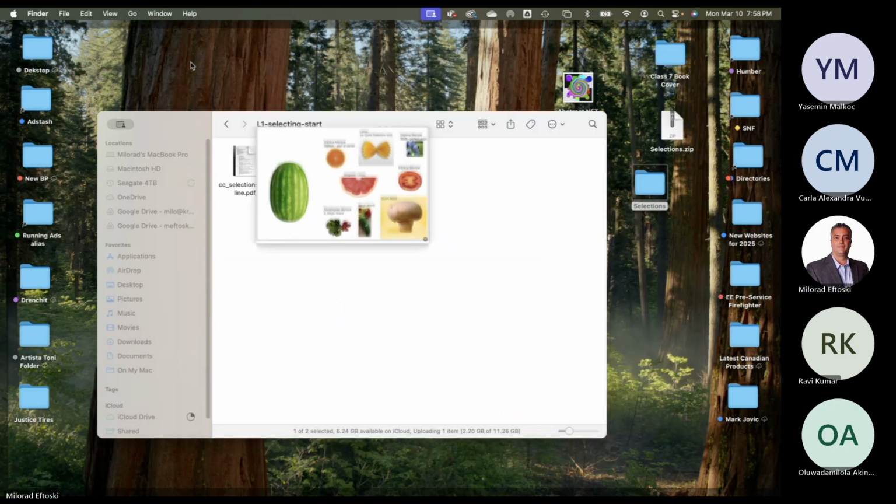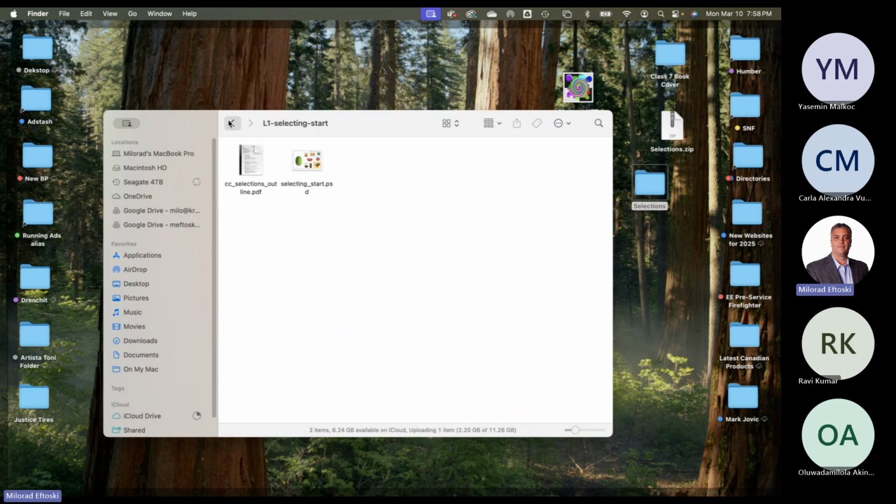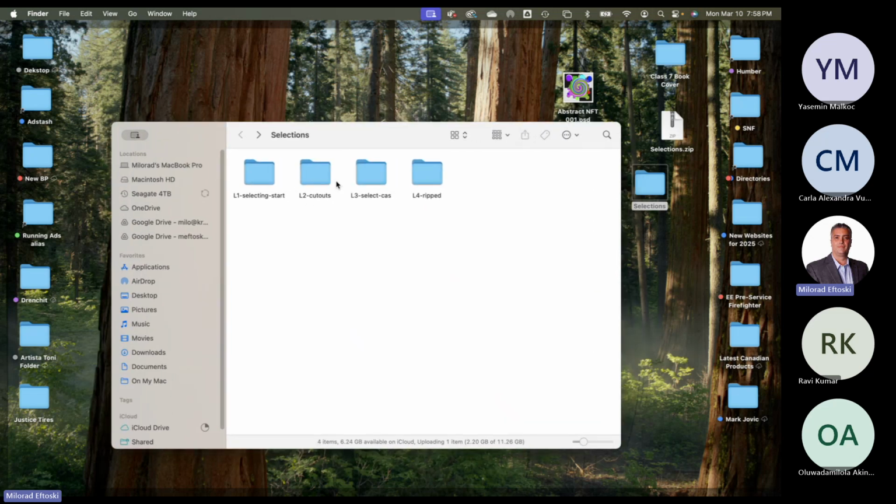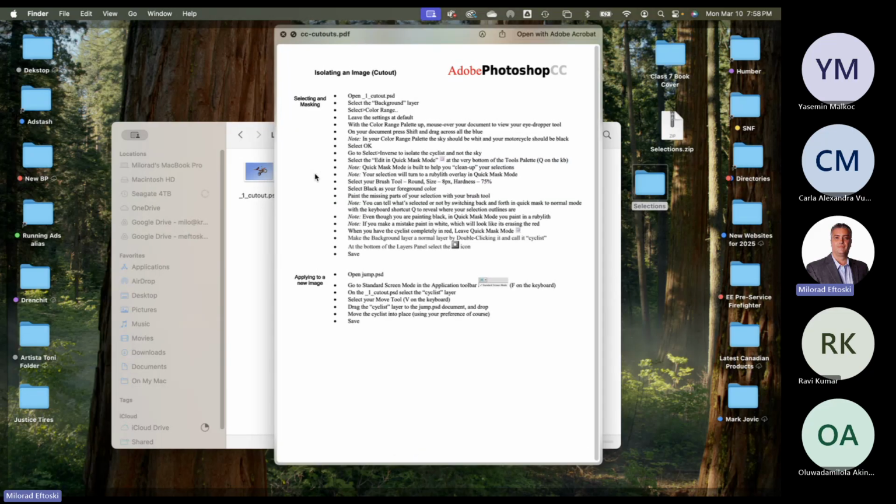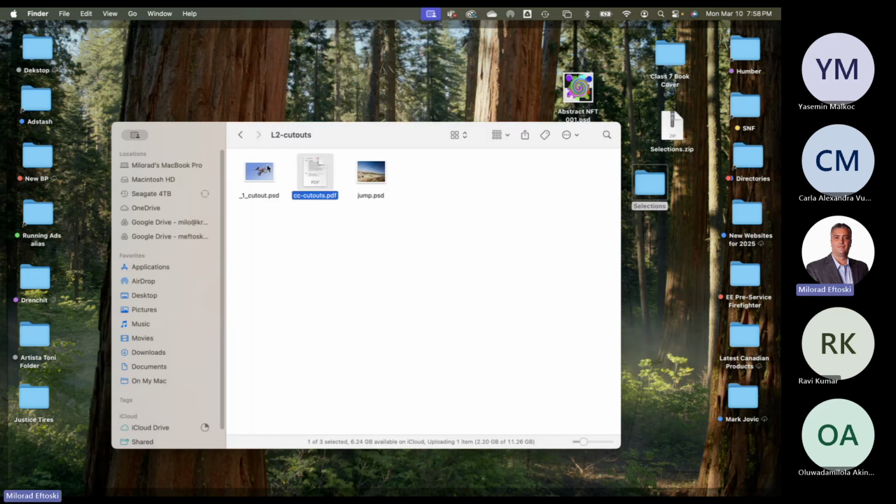All right, the next folder here is called cutouts. This is a more advanced exercise that we're going to be creating. Again, the steps are written step by step. We're going to go over selecting and masking. We're going to apply new images. We're going to integrate these two files and combine them in one document. So merging documents and doing some more advanced color selection techniques is what this lesson is all about.